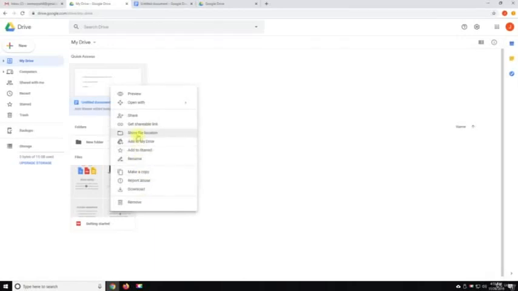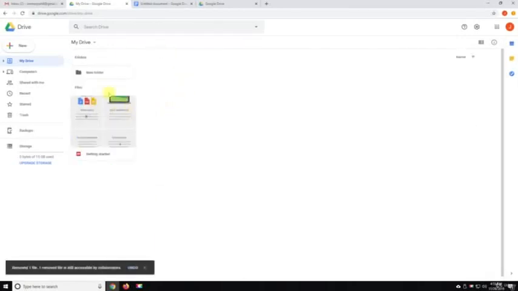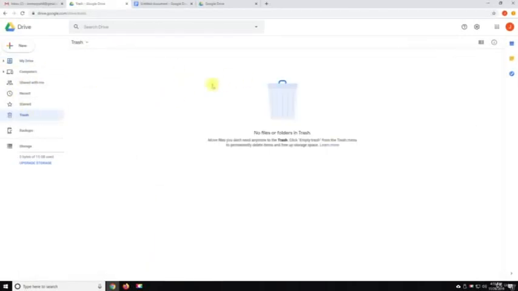But if we were overloading our drive, and let's say that we wanted to go wild here, and we wanted to select the new folder, right? Actually, let's delete the untitled document. So I'm going to right click on that, and we're going to remove. Okay. Now I'll go to the trash. I'm going to refresh this. Really?